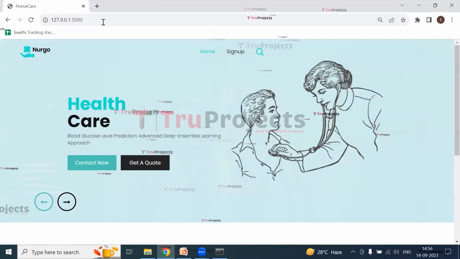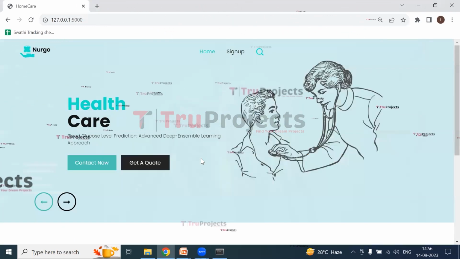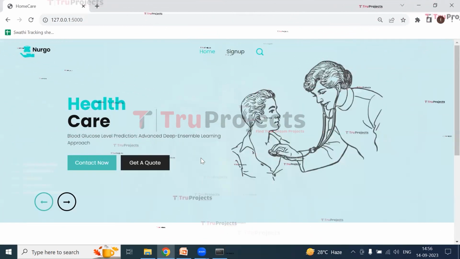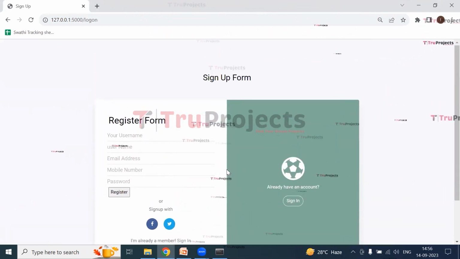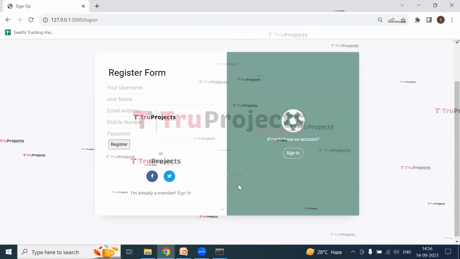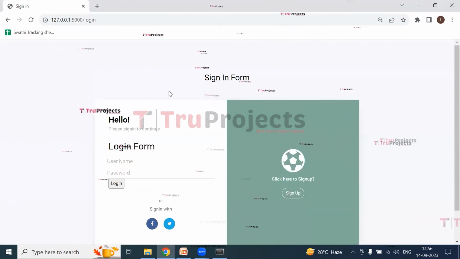And hit enter. The home page of the project is displayed in the browser. This is the front end built using Flask framework. Now click on sign up button. If we are a new user, we need to register first, but I have already registered, so click on sign in button. This is the login form.